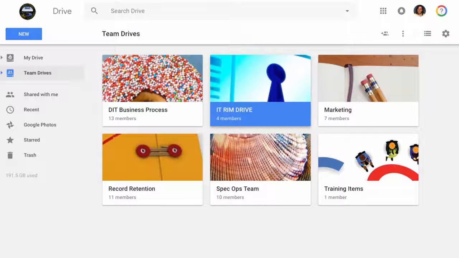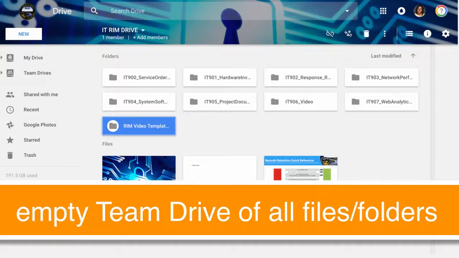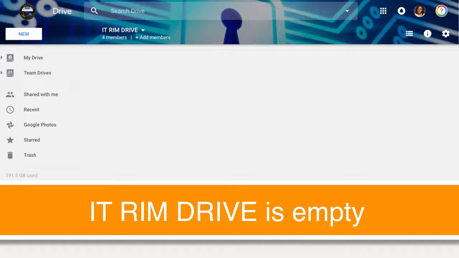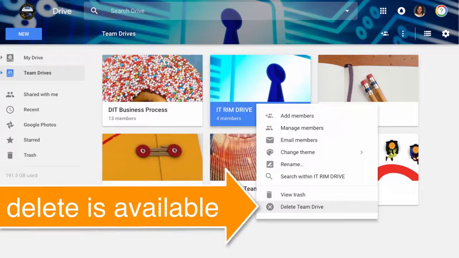But what if we wanted to delete the entire Team Drive? You can't. Why? Because the Team Drive is full of files and folders. First, you must delete all the files and folders in the Team Drive. Once the Team Drive is empty, go back to the IT RIM drive card, right-click. Now the option of deleting the Team Drive is available.